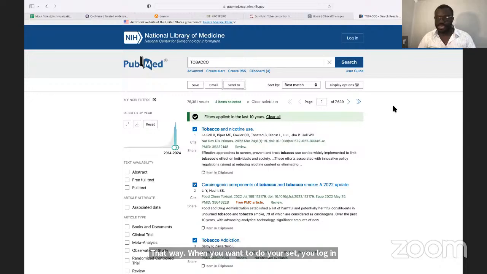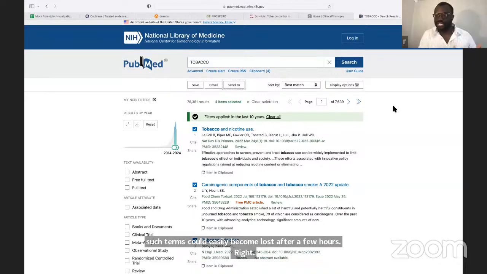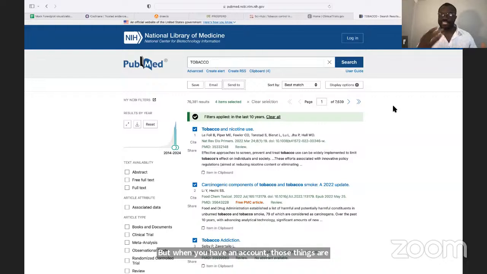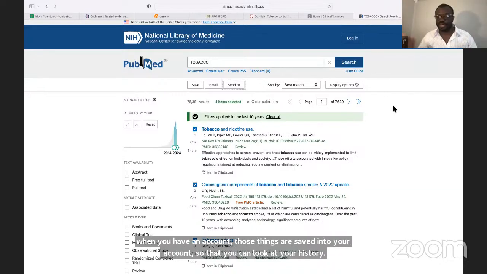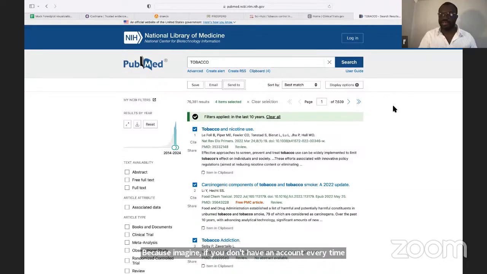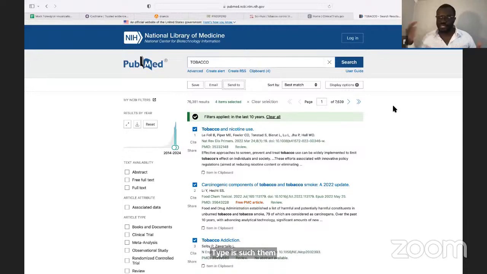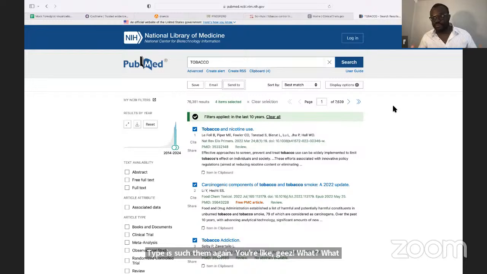If you don't have an account, your search terms could easily become lost after a few hours. But when you have an account, those things are saved into your account so that you can look at your history. Imagine if you don't have an account, every time you come back, you have to type a search term again. You're like, geez, what terms did I use then? It's been erased because it's exceeded the memory window. But again, it's free.